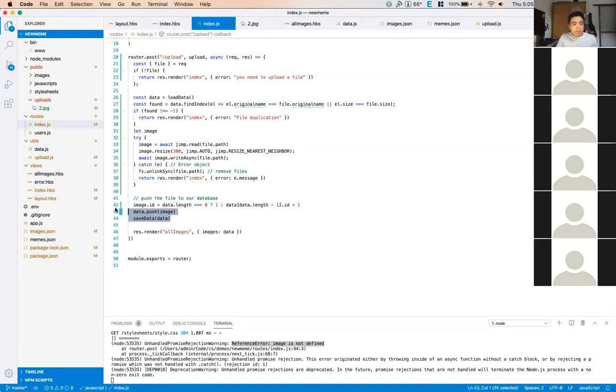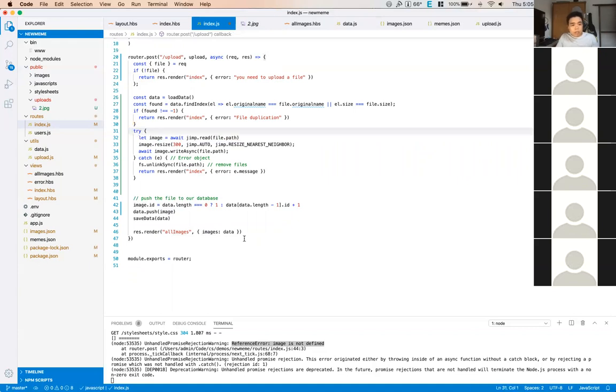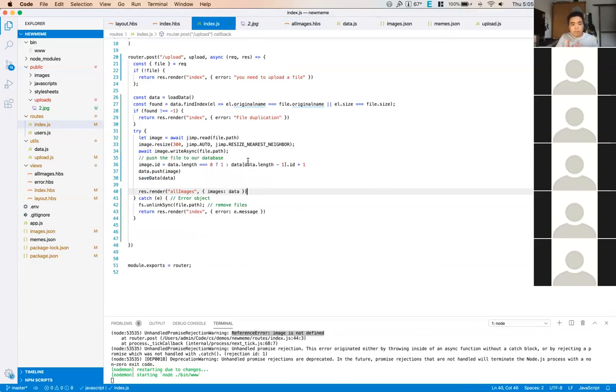And then I think we have to put everything. Oh, we don't have to. We can use let here. I'm sorry, we can put everything here inside the try block. Then we can test it again.